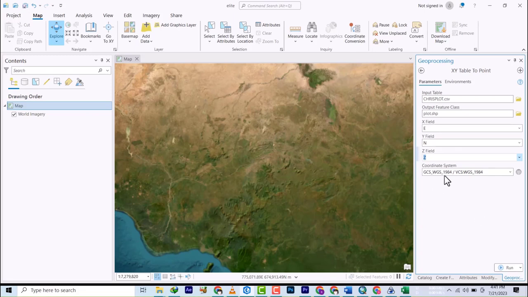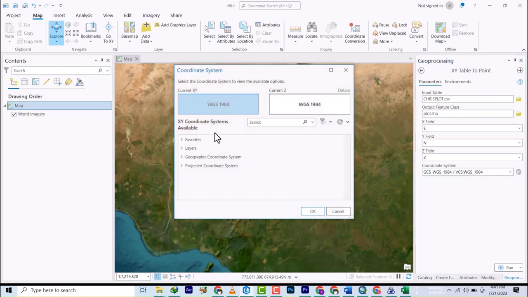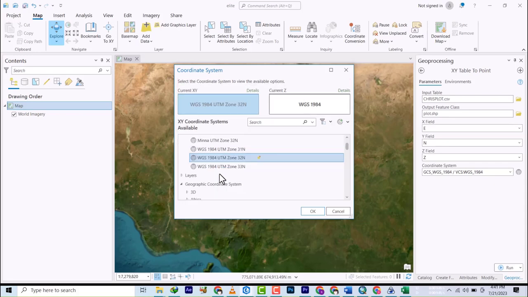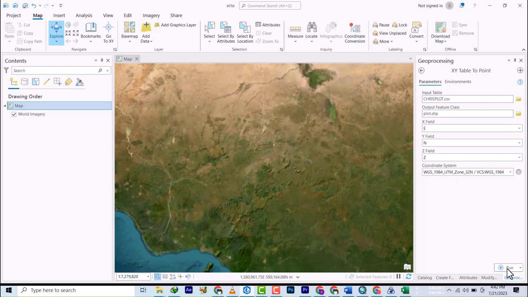All right. So now it's asking for coordinate system. So for the coordinate system this time around, we're going to click on this earth shape here. So this time we're just going to go to the favorite, because I've saved them. So it's Taraba in Minna Datum. It says the datum of the horizontal XY and the vertical do not match. Please select. Okay, I think they use a WGS coordinate, so I think that's why. So the moment I select, it's matched. Alright, so we say okay. And we're going to click run.